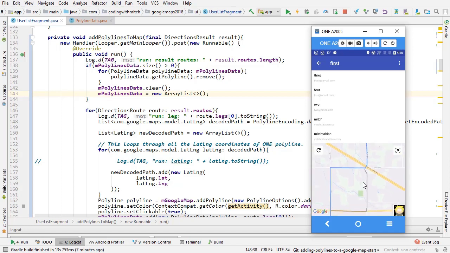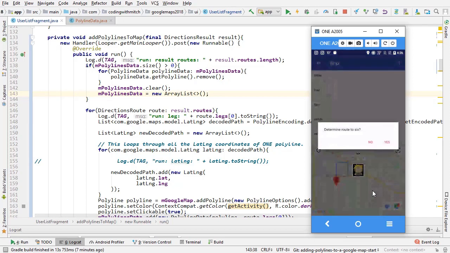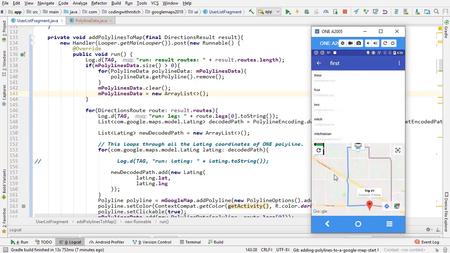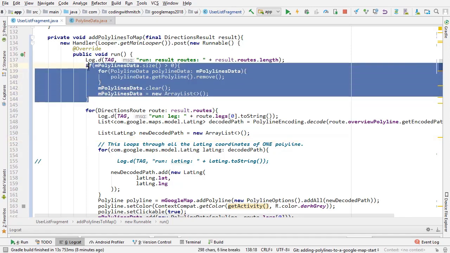I'll do an example here. So right here we just calculated a route. If I was to go and calculate a second route, we need to remove those old polylines from the map and basically restart, which is what's being done here.